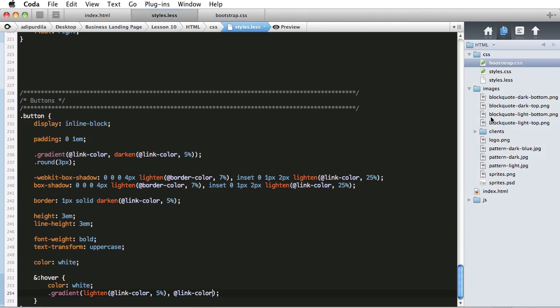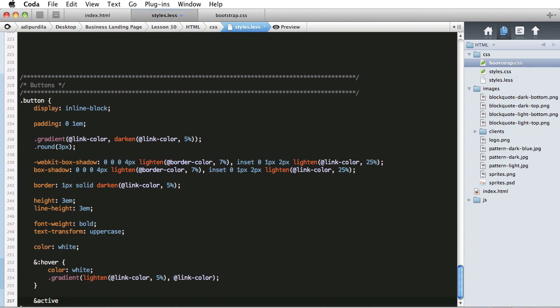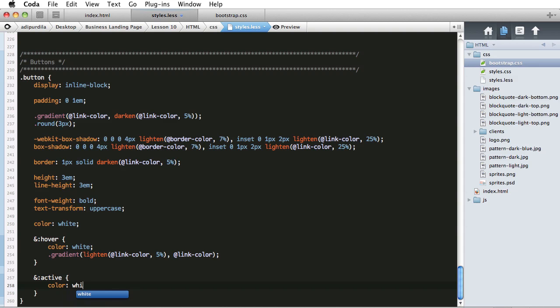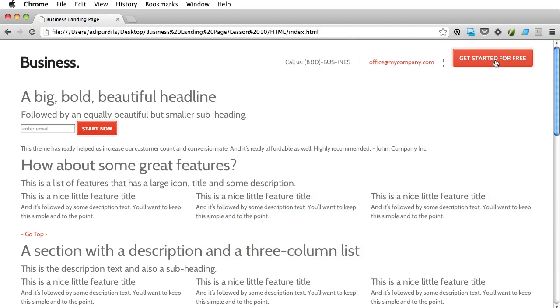Okay, and finally an active state. Okay, active meaning when it's pressed. We'll do the same, color white. The gradient should be reversed, so it should go from link color to lighten link color, actually, sorry. So we'll reverse these. Okay, so let's see. Okay, there it is, pressed.